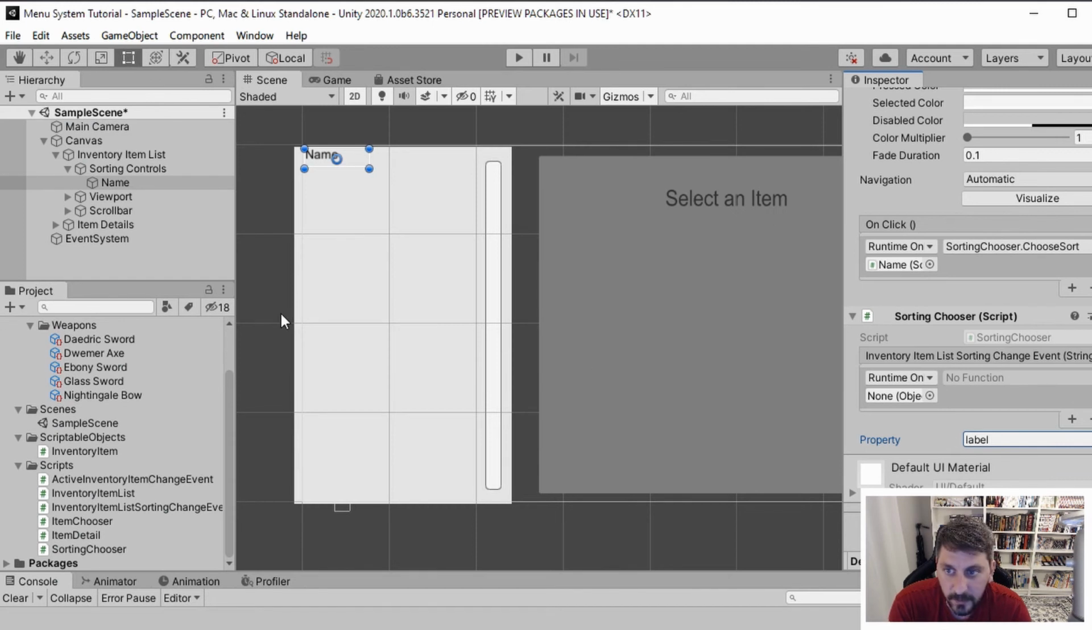When that happens, we need to tell it what's interested in listening to that, or getting updated when that happens. That is the inventory item list, so we'll drag that over here to be the thing that cares about that happening. What we want to happen is we want to call Sort. Yeah, here we go: SortInventoryItems. So when this event comes through, this is going to get called, and it's going to use the value from the property here.